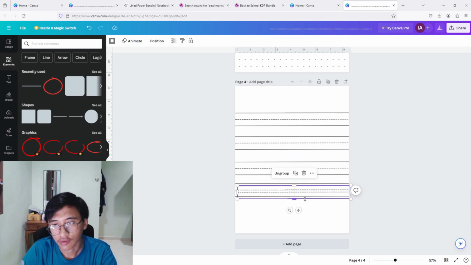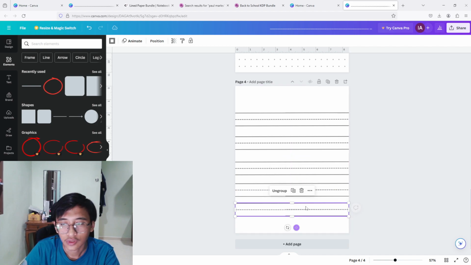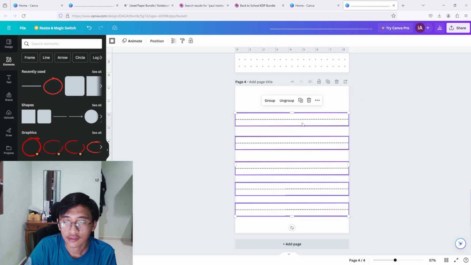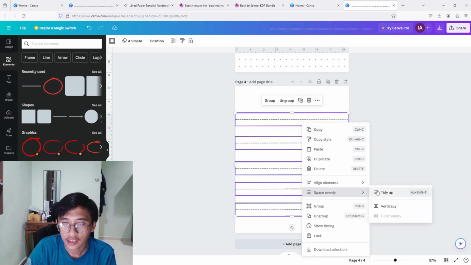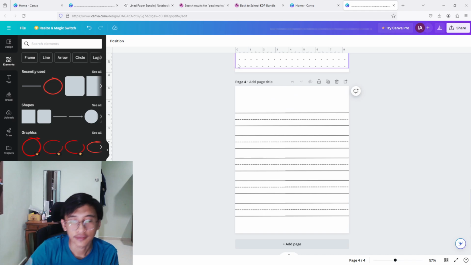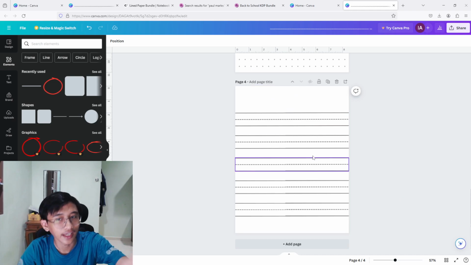And maybe I'm going to make around 5. Don't worry, you guys just have to decide where the first line should be and where the last line should be. Okay, now what you guys have to do is just highlight everything and then press right click and then space evenly and then just press tidy up, so it will automatically put it accordingly so that it will look better. So you guys have created the handwriting books.